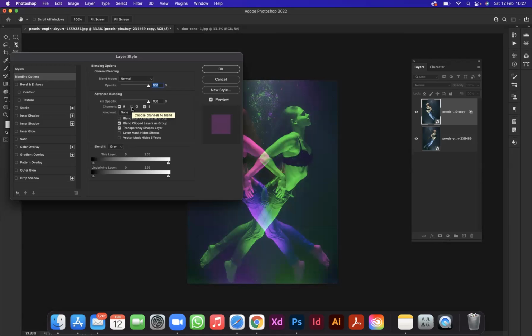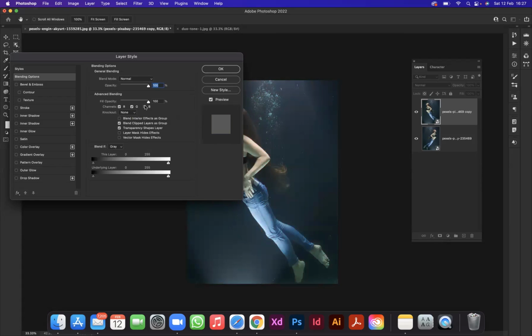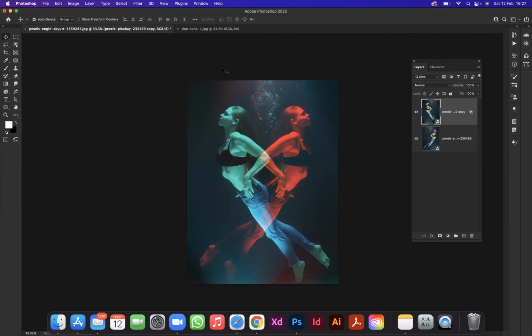What you can also do is remove some of the different channels, like the G channel there, if you're interested to get a different type of effect. I'm a big fan of removing the R channel. And then we press OK. And there you have it. There is a very good example of duotone double exposure.